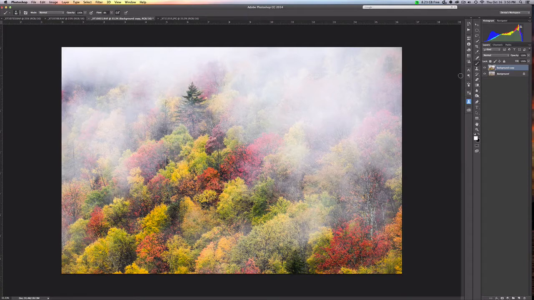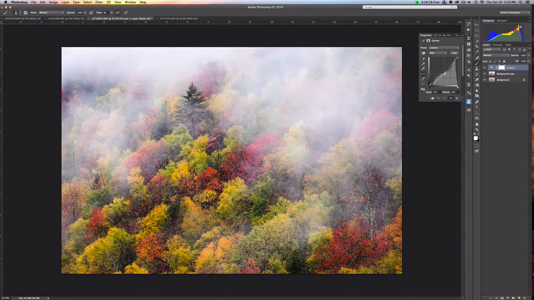So that's pretty good. So let's also do a curves adjustment. Now what we're going to do here is create a dodging adjustment. So what you do is you choose the layer adjustment, you pick curves, and then you drag the curve down a bit.